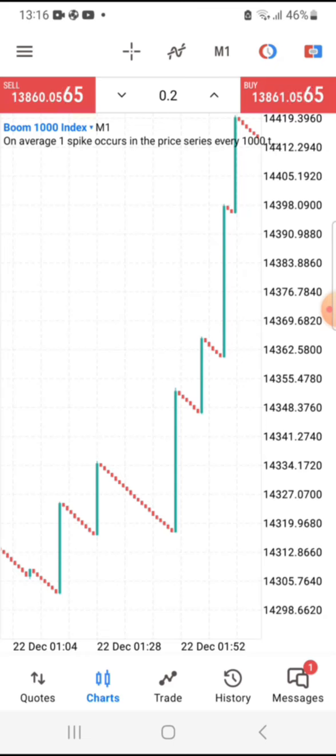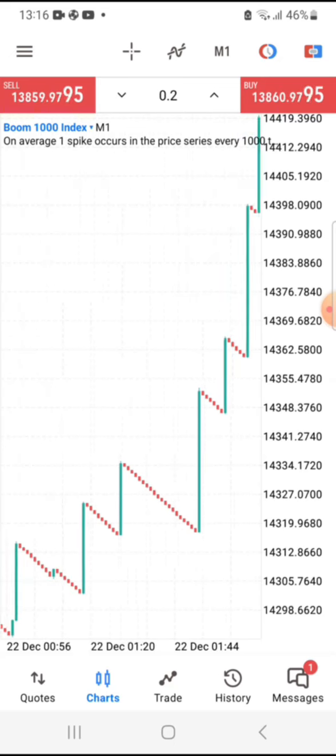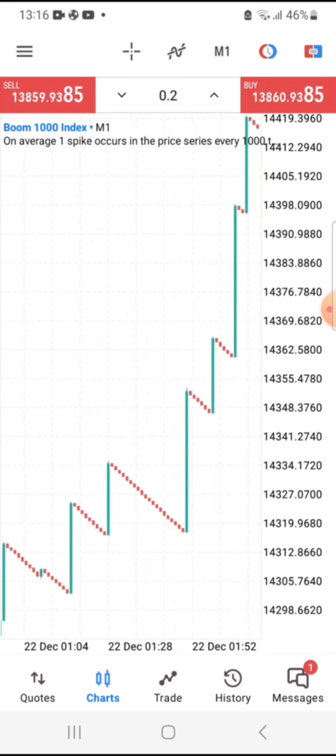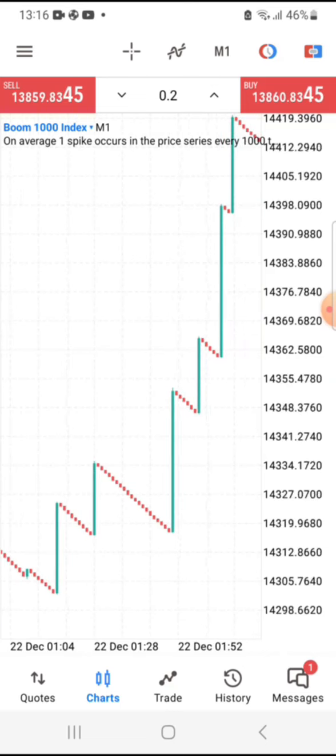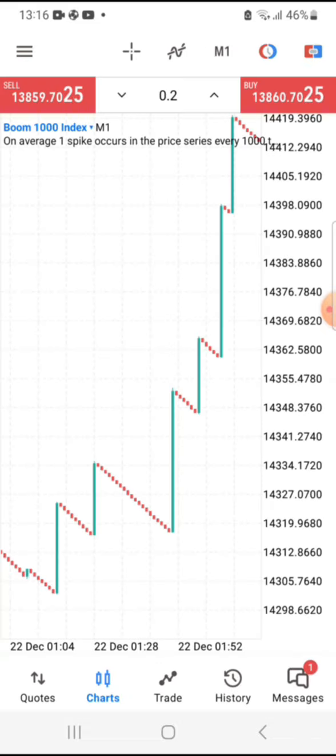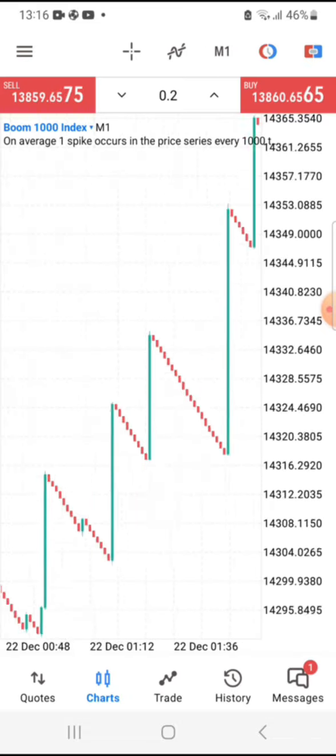Now this system is going to work on the 1 minute time frame as usual. This system involves us using two special indicators, so I'll be showing you those indicators right away. If you come under the indicator button here, as you can see now, there are no indicators on my screen here.